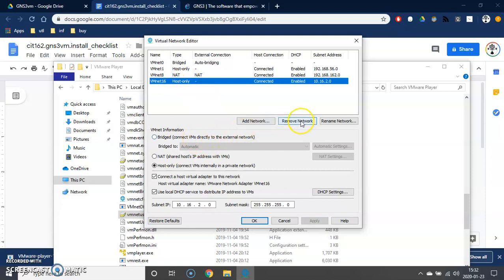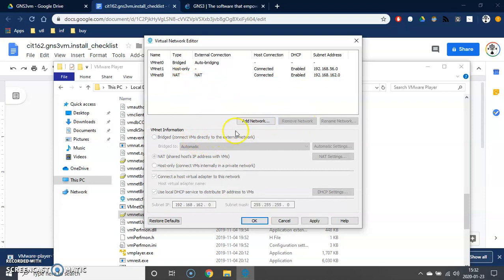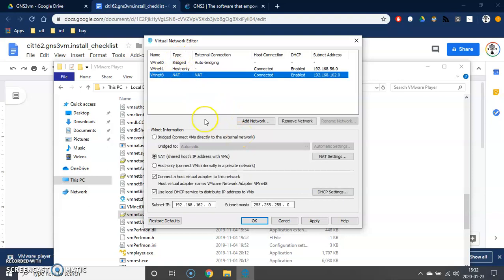So let me remove it. Somehow it kept these settings. Even when I uninstalled it, I should have gone through and removed it. But we're fine with this. Okay, this is going to be the NAT. Don't really need to change this too much. You don't have to set an IP. You can use the default NAT, what's already there.